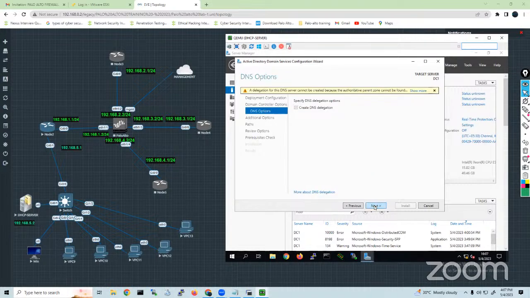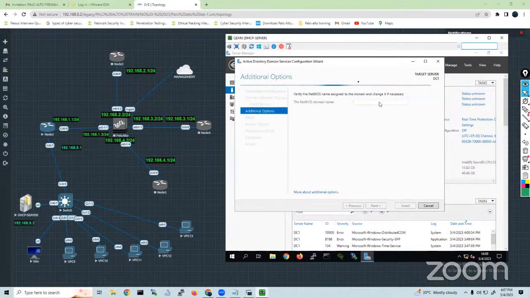You can give a different password. Capital T, yeah, capital T. Okay. So right now it is not required to select this option to create DNS delegation. Click on next. It is resolving the NetBIOS name.